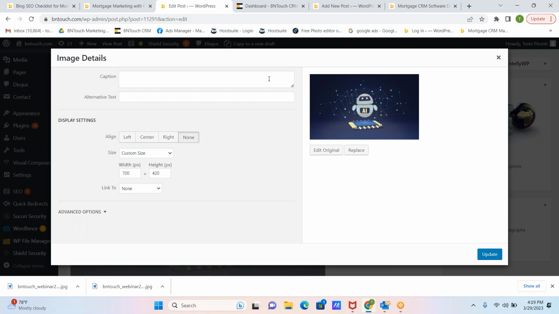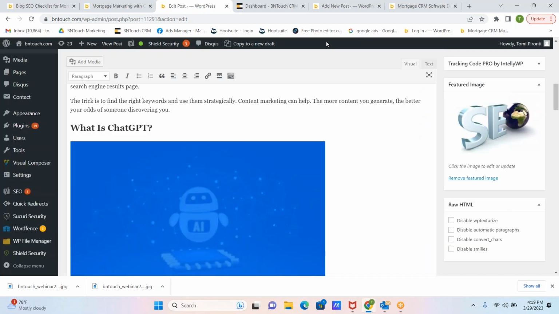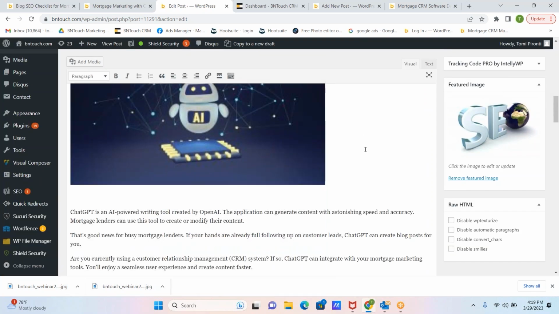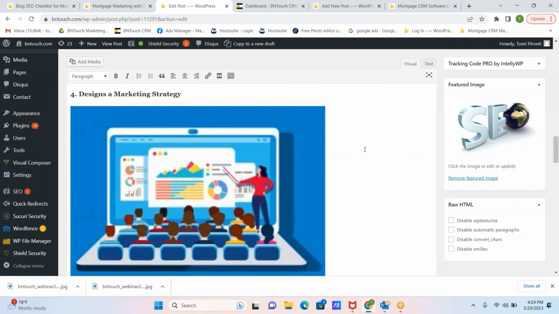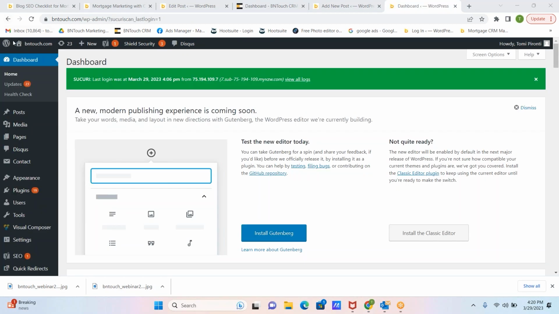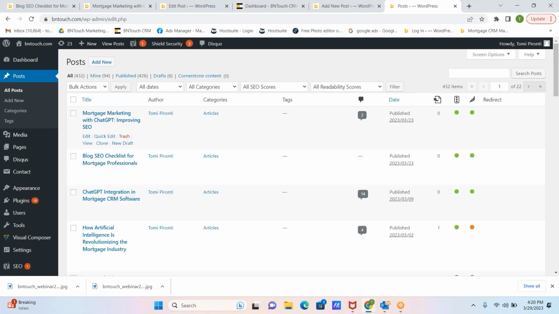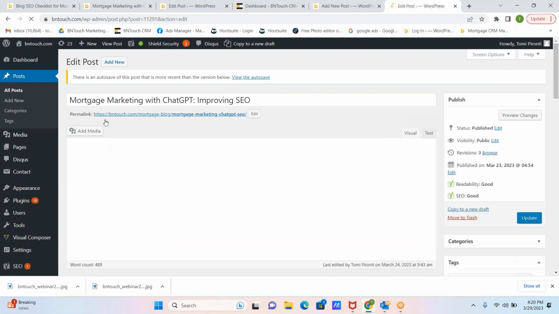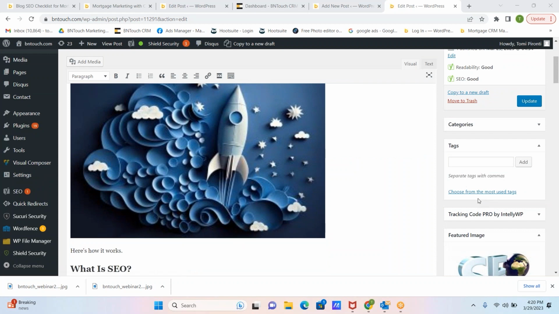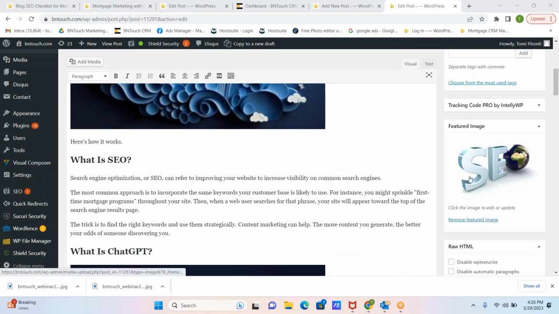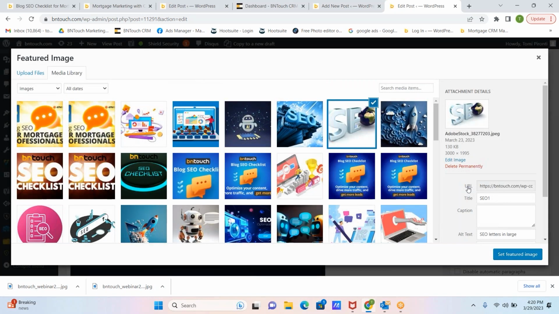The only image I personally use alt tags for, which an alt tag is telling people who are reading the article what it's about, is your top image, your featured image. The alt tags, they're just descriptive. So what you would want to do when you pick your featured image, you might not be able to see it that good. On the right hand side, you're always going to have a featured image. So this one's just an SEO image. You click on it, you'll see it has alt text. It just says SEO letters in large. Something really simple. You can get more descriptive.